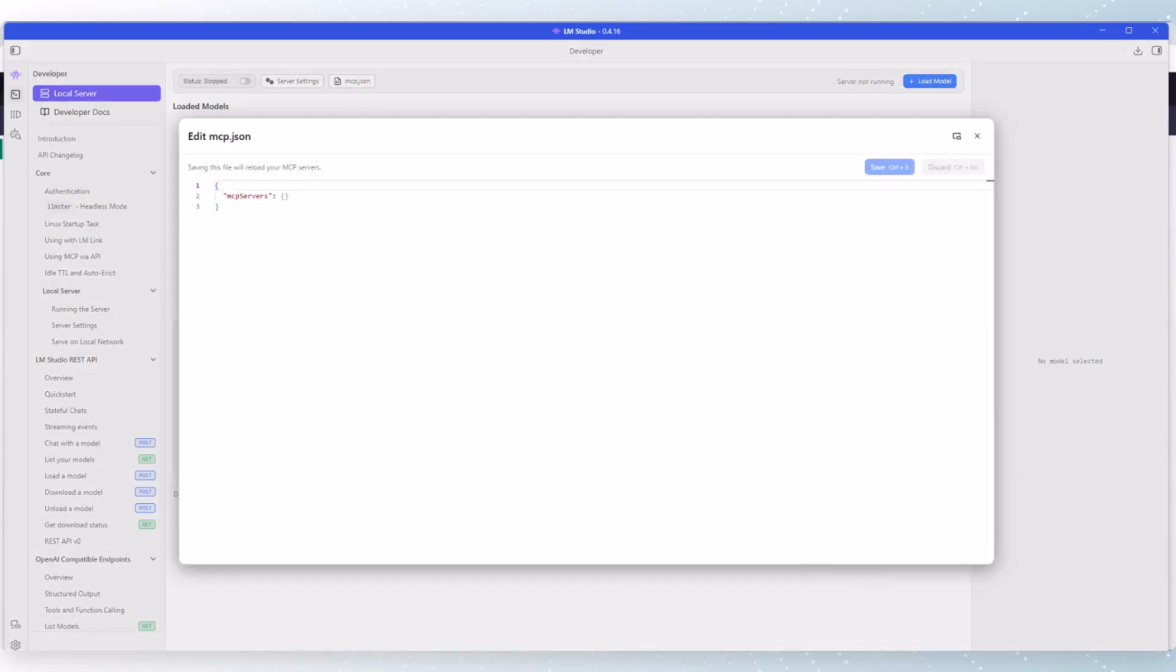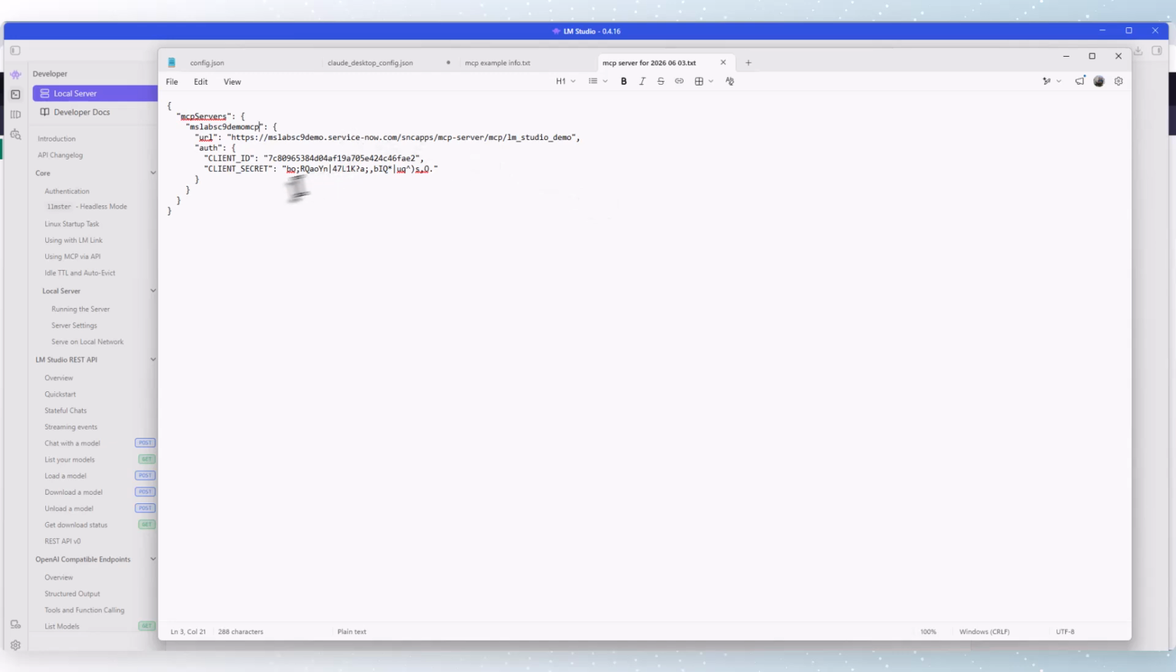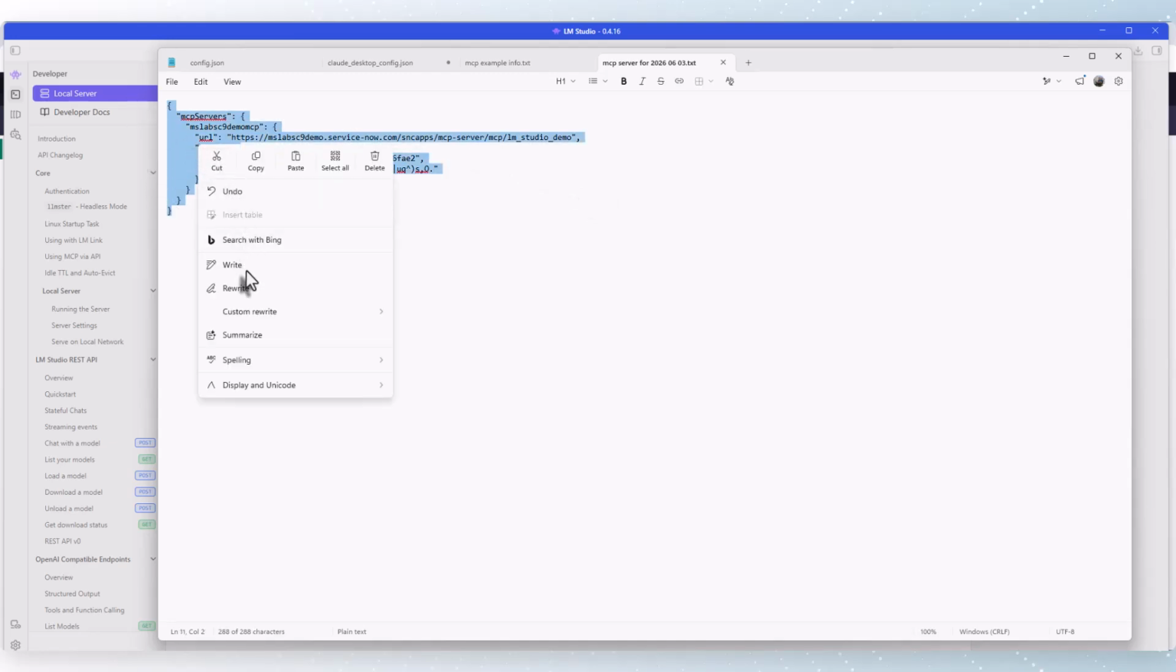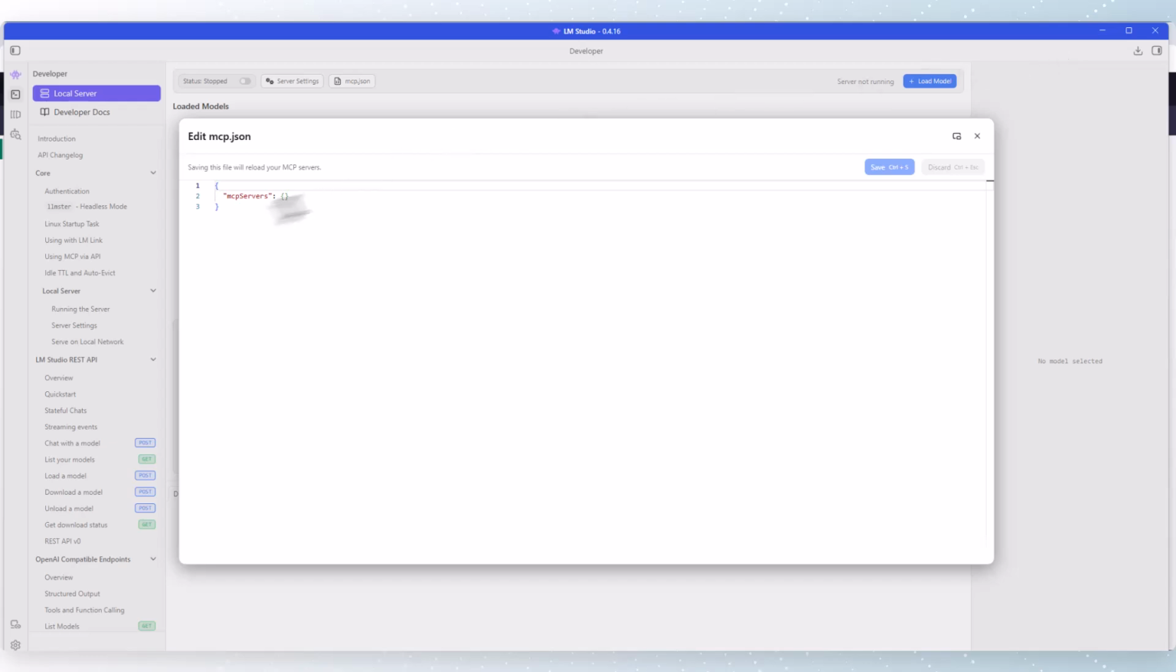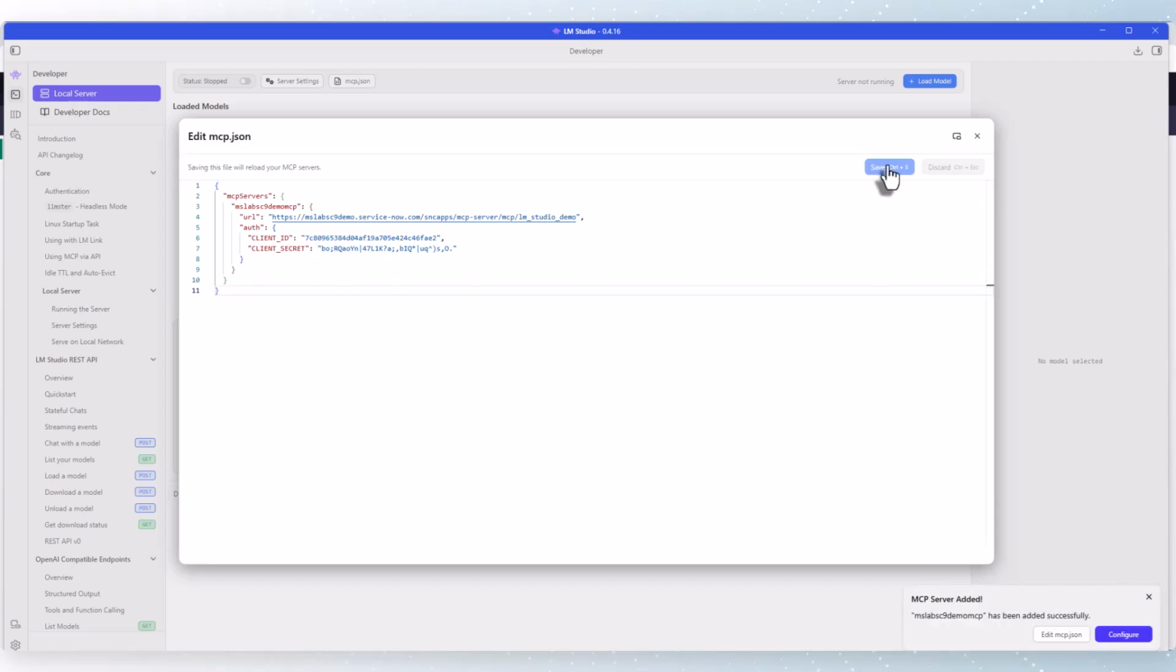The last thing comes into mcp.json. So we've seen something like this before, right? Here we go. That text that we modified here with the name, a URL, client ID, client secret, this is where we put this into LM Studio. And we should see that it has been successfully added.